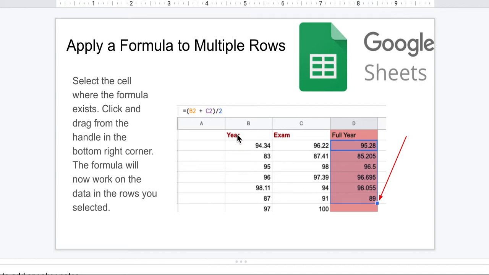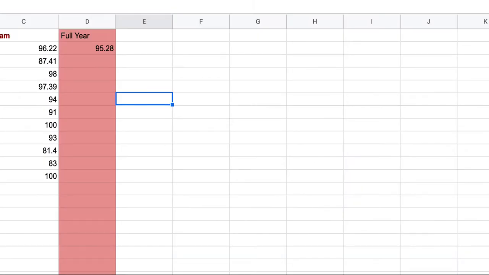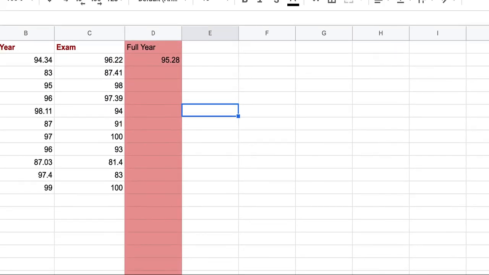In this tutorial, I'm going to show you how to apply a formula to multiple rows in a Google Sheet. It's real quick and easy. You just select the cell where the formula exists, click and drag from the little handle in the bottom right hand corner of that cell, and the formula will magically be applied to all the new rows that you select. Let me show you an actual example here.